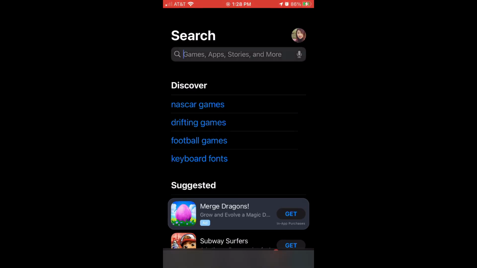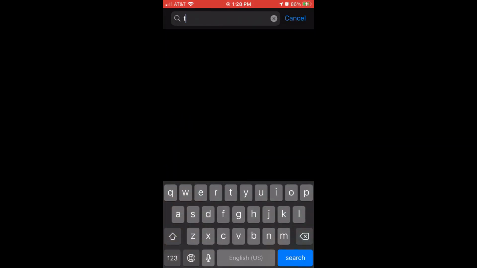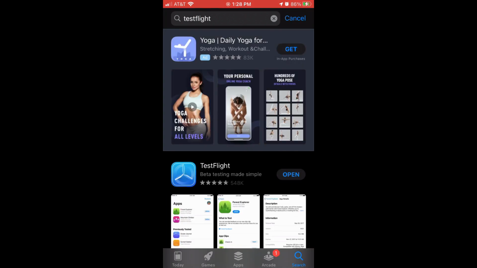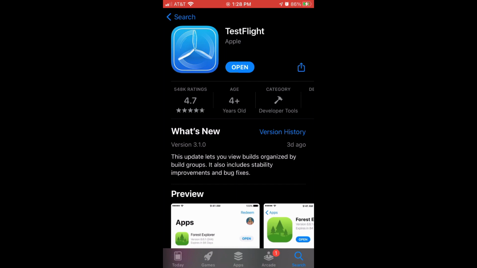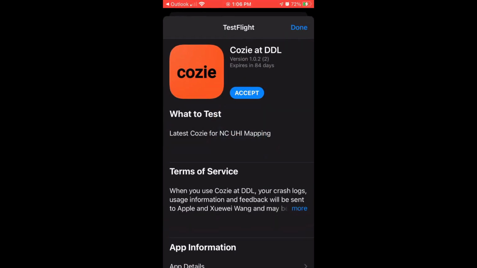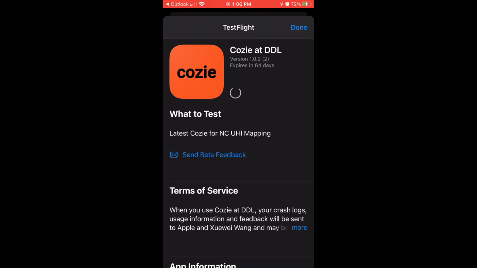First off, please install TestFlight on your iPhone. You can find it in the App Store. Then please open your invitation email or tap on the public invite link on your iPhone. This should take you to TestFlight directly. Tap Accept and install Cozie on your iPhone.